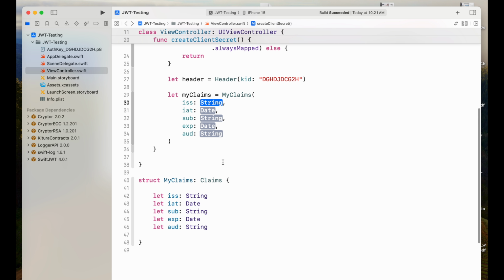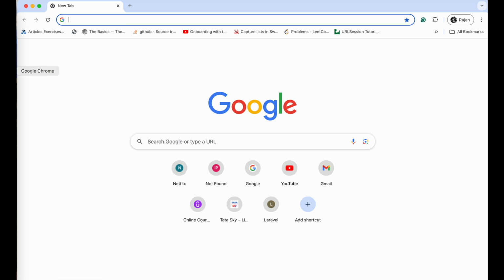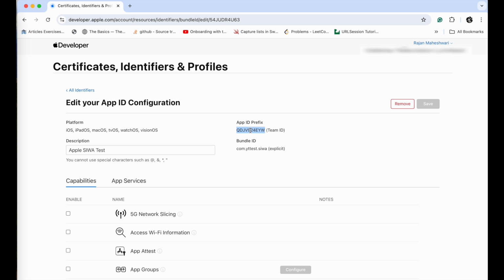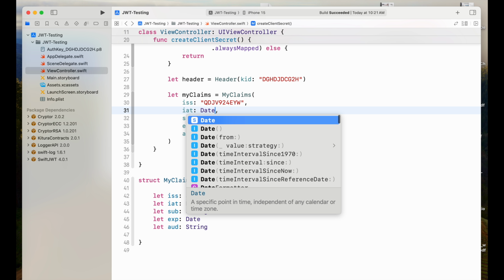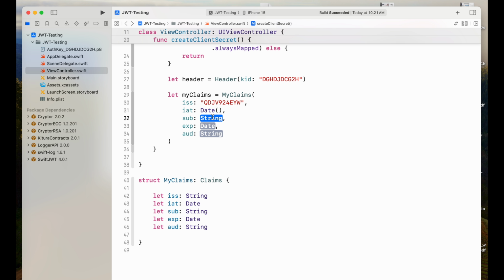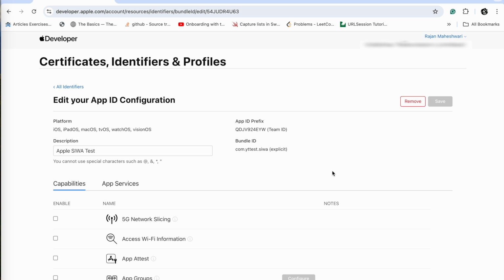So first ISS, like I told you, it's my team ID. So I'll go back to my portal, and this is my team ID here. I'll just copy it. Now the date of creation of the token. SUB is the bundle ID of the application. So if you remember our bundle ID, this is our bundle ID of the application.